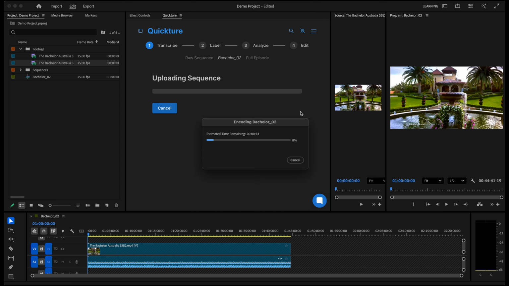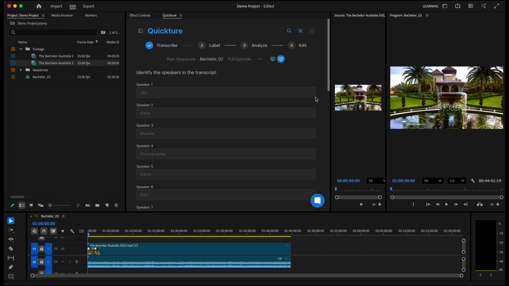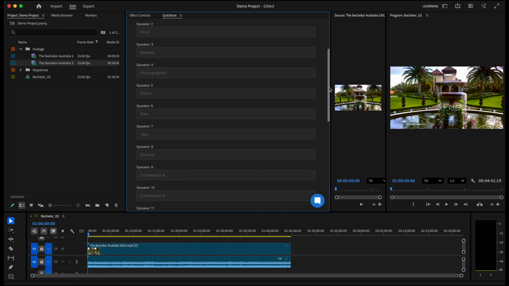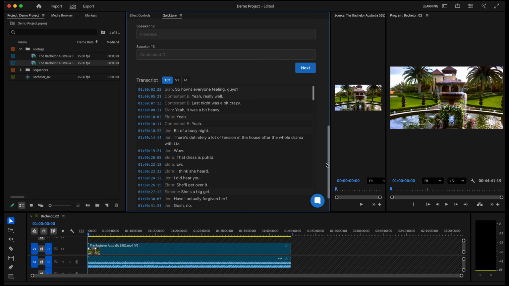Here's how it works. Once your sequence is loaded, Quickture processes the audio and generates a full transcript. You'll see each line of dialogue appear with the speaker name on the left and a timecode so you know exactly where you are in the edit. You can switch between the timecode in the sequence or the source timecode.